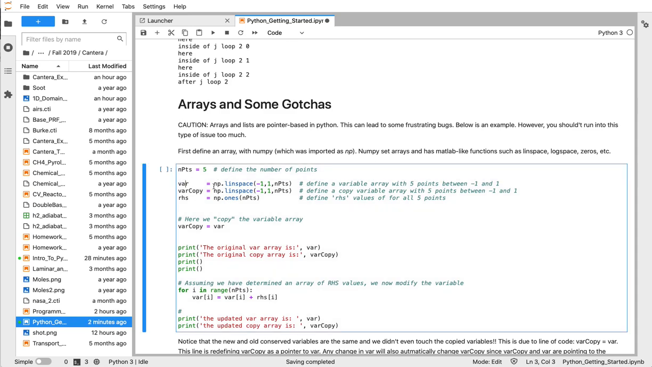But how Python is storing the memory is it's actually a pointer to a space in memory. So basically, this var command is initializing just a bunch of data in the memory, and this linspace command is basically telling it to evenly space values between 0 and 1. And I'm just making a copy of that variable because we want to do something later on with it, and I'm defining some right hand side here. Okay, and then ones just makes it all ones.